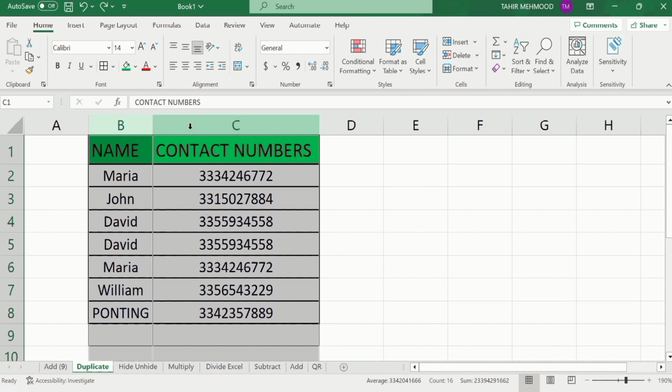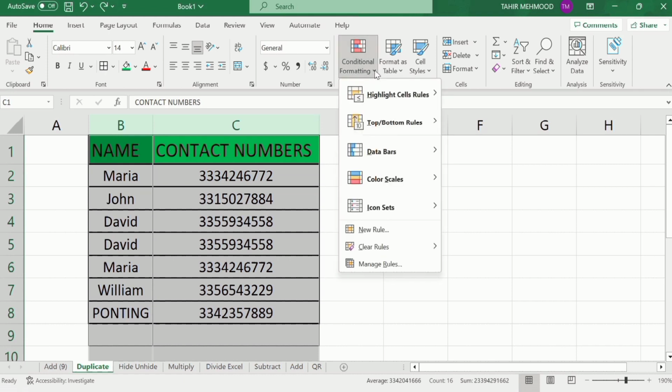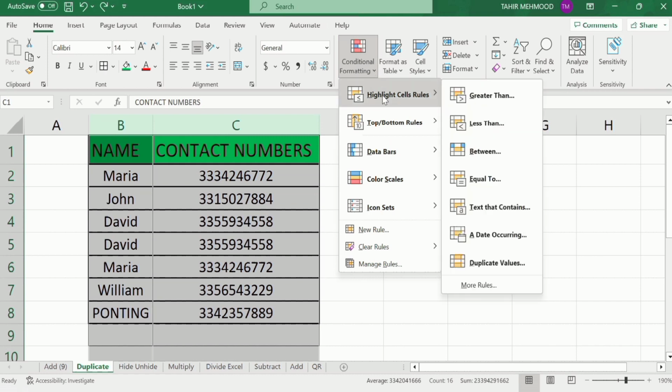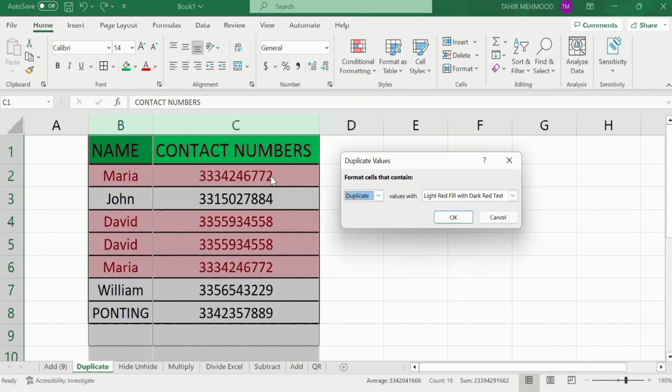Now you will learn how to find duplicates. To find duplicates, you will go to this styles option, and here there is an option of conditional formatting. Click on it, and the first option is highlight cell rules, and in highlight cell rules you will find the option of duplicate values. Now you can see here these are the values which are duplicate, which are highlighted. You can change the color of these values according to your choice.